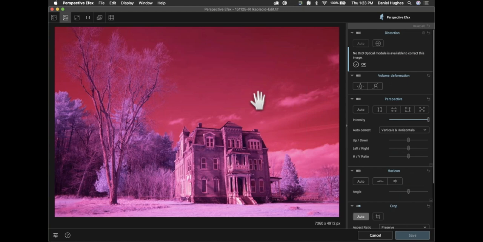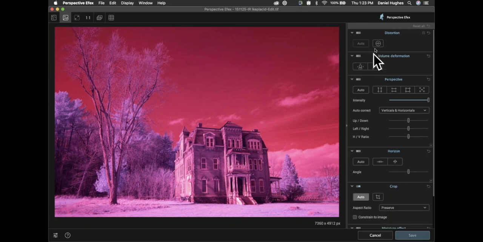Okay, so in the upper right corner, you'll notice that this says no DxO optical module is available to correct this image. So I've got to go ahead and just click the OK button. Basically what that means is that because of this lens and camera combination, which was a D800 and a Nikkor 28mm 2.8, a lens from the early 90s, I just like to carry it around because it has a beautiful quality to it. Works well for infrared, by the way. But it doesn't have a DxO module, and it also doesn't have one in any other raw processor that I can find. So I've always got to go in and make these adjustments manually myself.